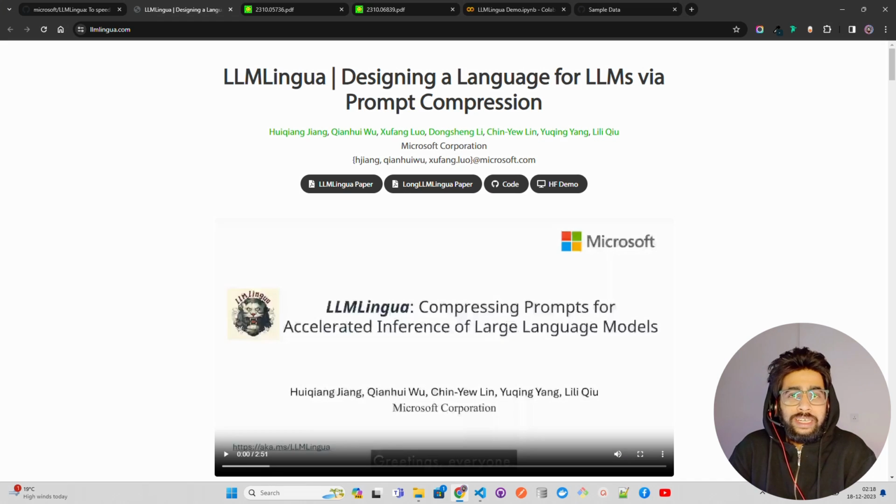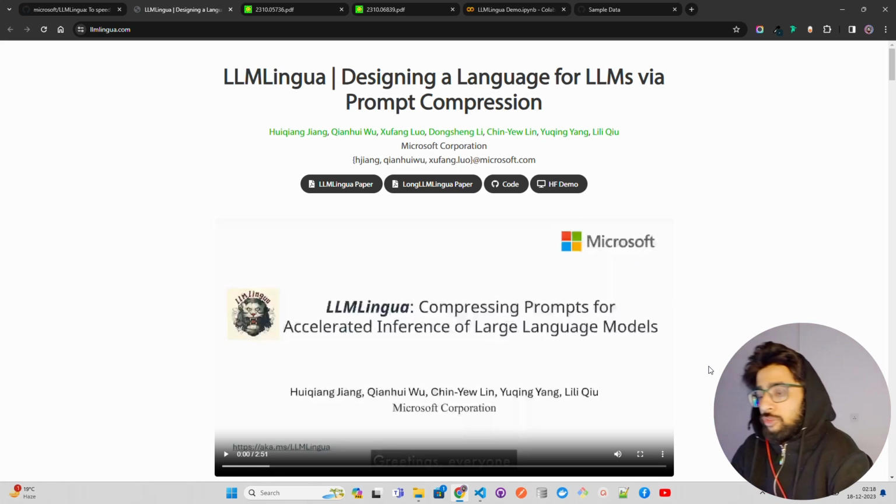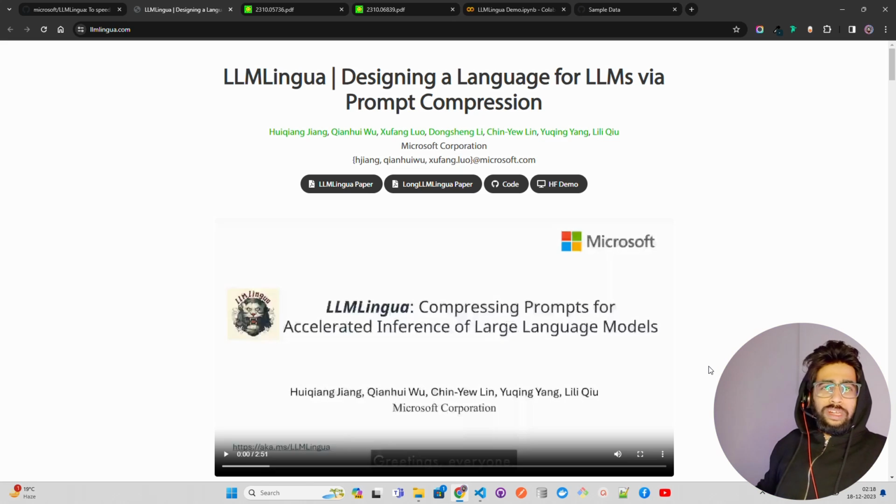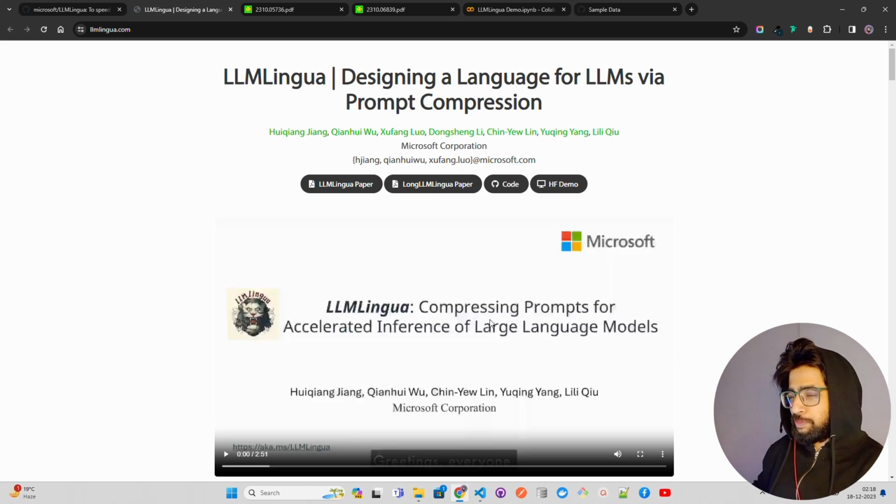Now let's jump in and see how we can use LLMLingua to build some of these capabilities. We'll use Llama Index because LLMLingua has been integrated within Llama Index as an orchestration framework, and we're going to use that for some kind of RAG system. So let's jump in and see how we can build that.